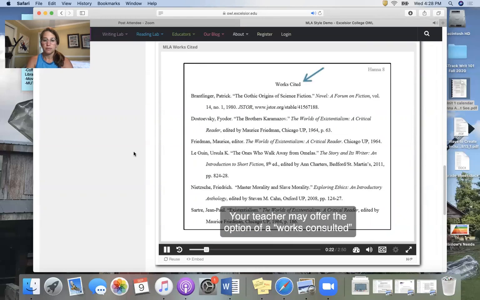Your teacher may offer the option of a works consulted page, but cited means you cited that source in your text. All right, I'm going to stop real quick and just follow up with this. This is so important. I'm sorry if you hear my dog in the background. A lot of students will cite anything that they even referenced at all when they were trying to put their thoughts together for a paper. We are not doing that.